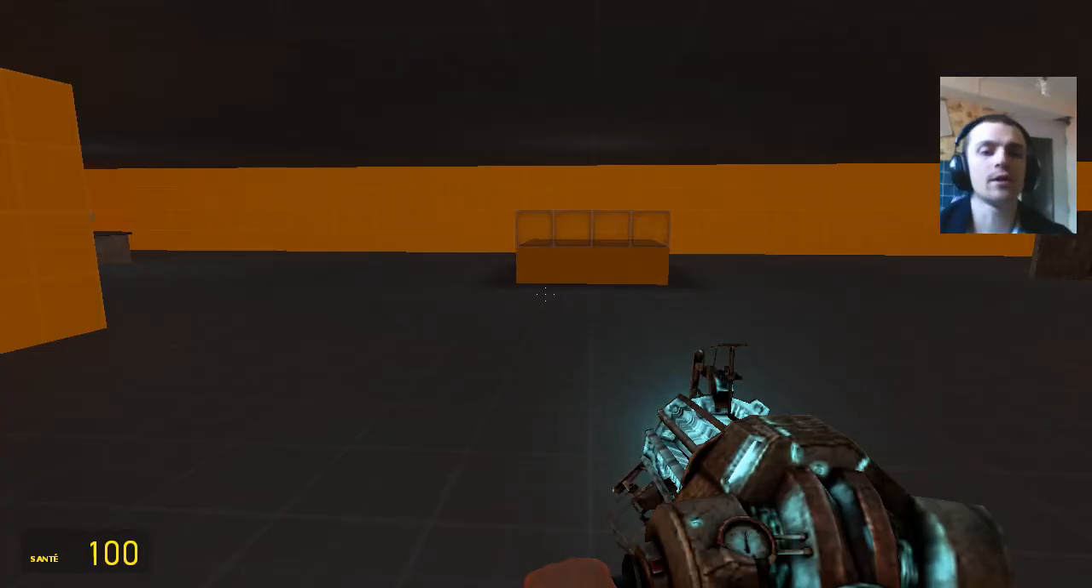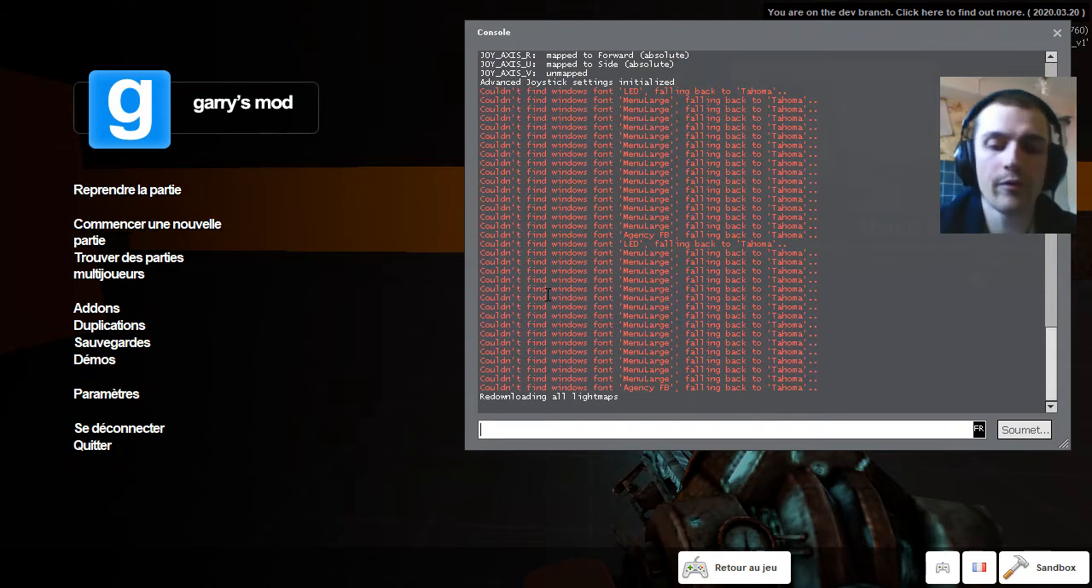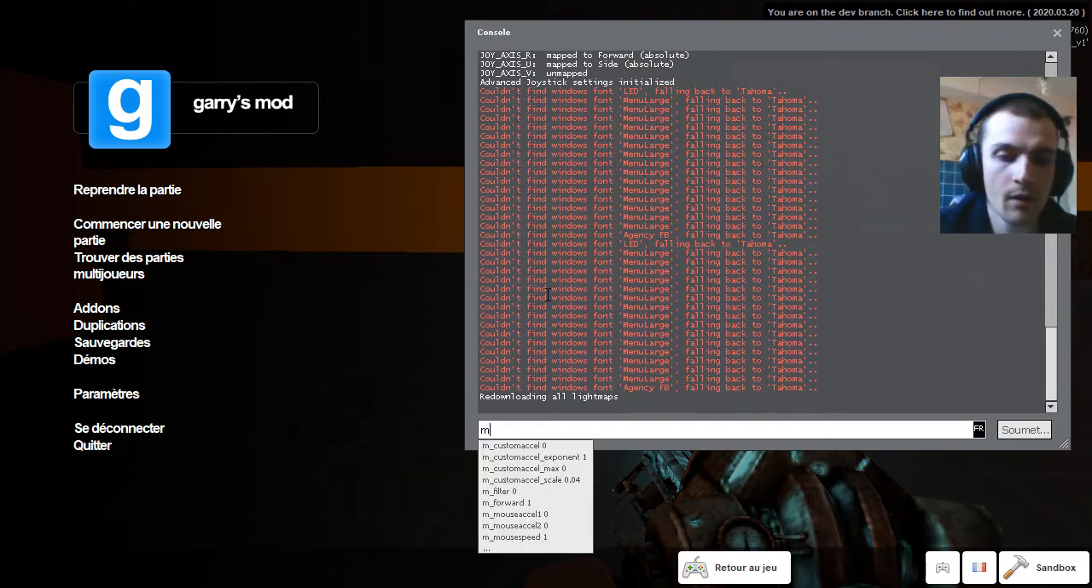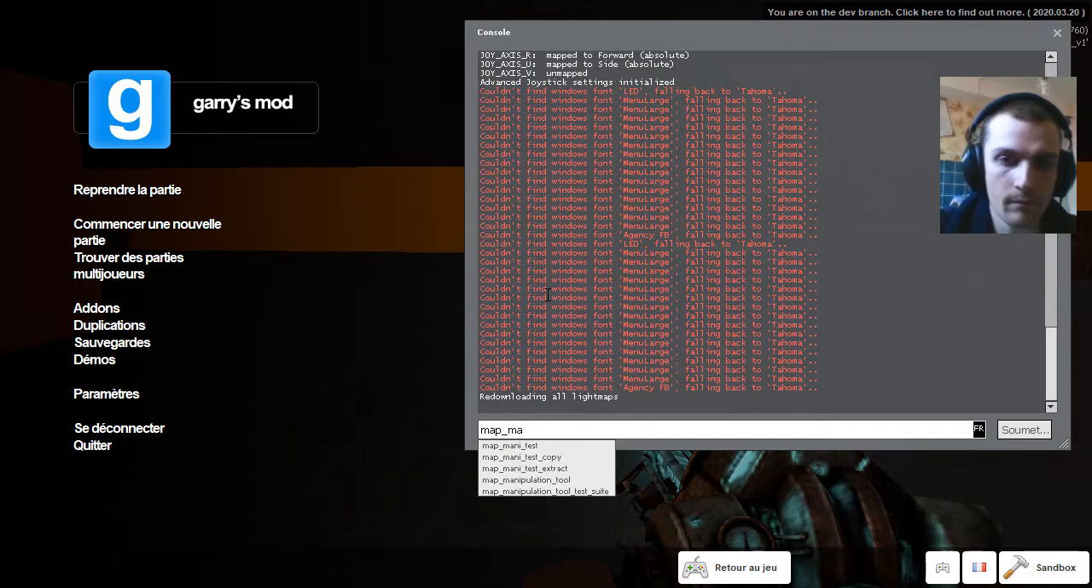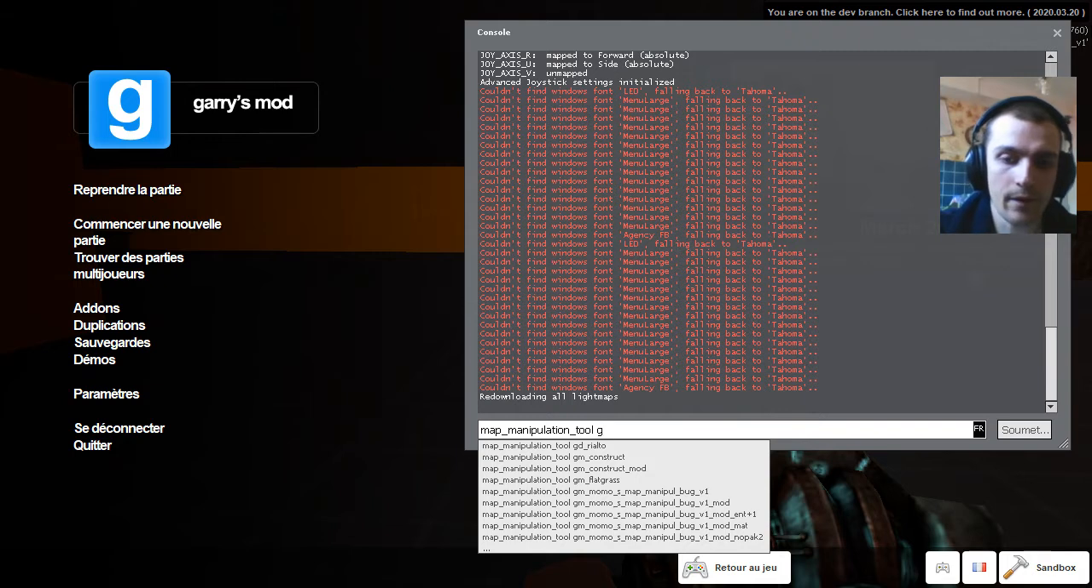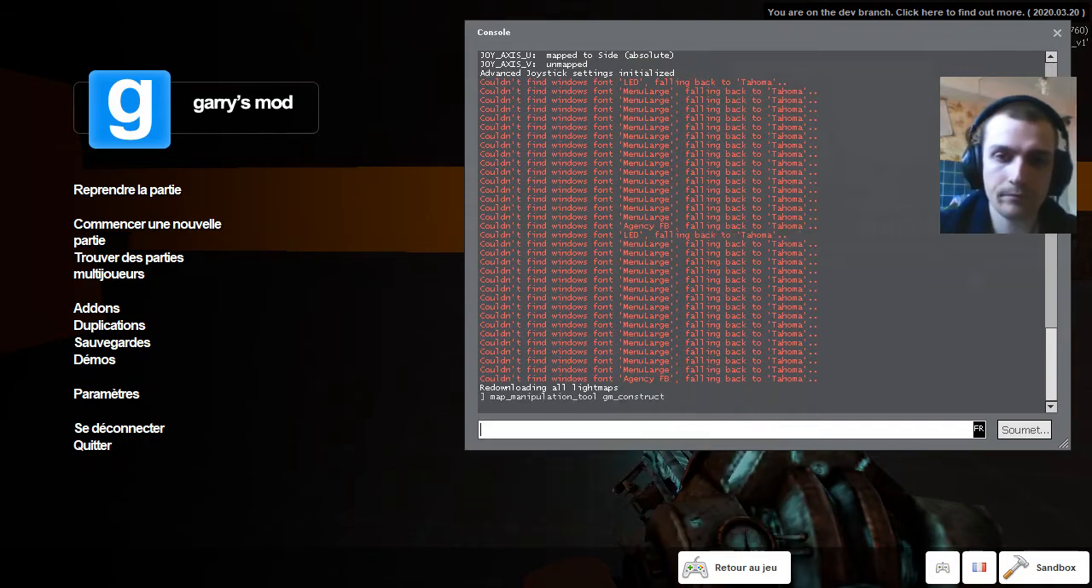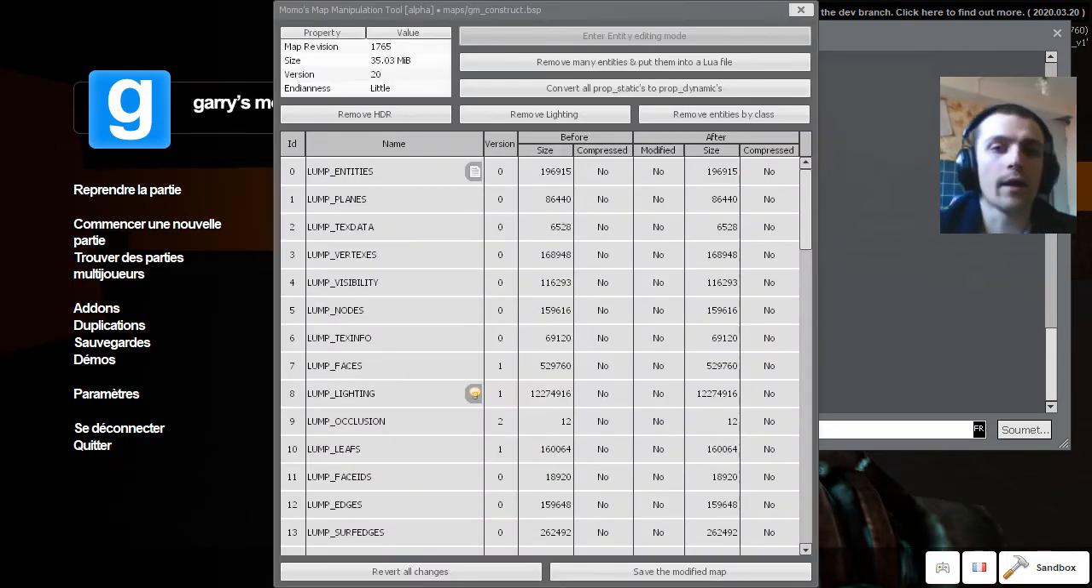So I've started a new game. And let's say that I want to edit GM construct. Let's go. So I open the console. I type in the command map manipulation tool and the name of the map I want to modify. So let's go for GM construct. Okay, I have my interface.